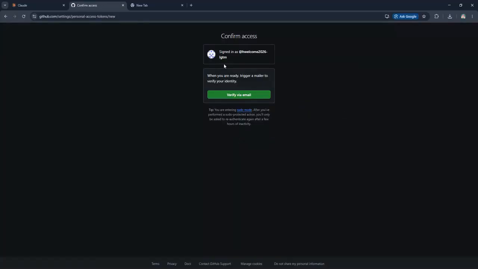Now, head over to the Claude integration settings, which you can find in the Claude dashboard. You'll typically find an option to connect external services or enter a GitHub token. Paste your GitHub token into the appropriate field in Claude settings to establish the connection.